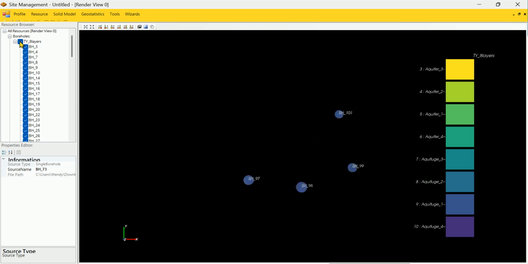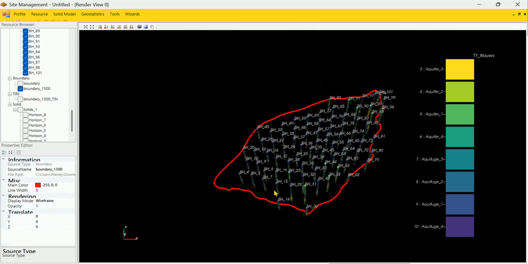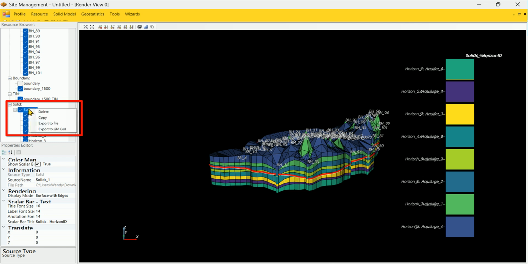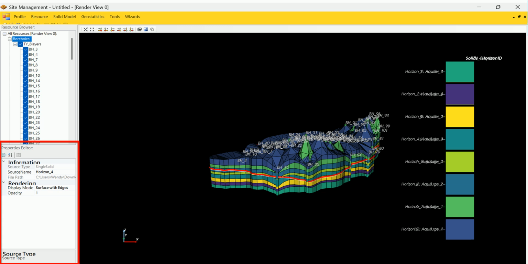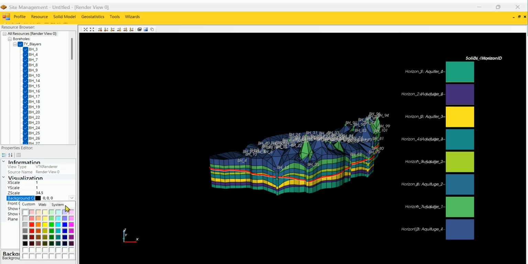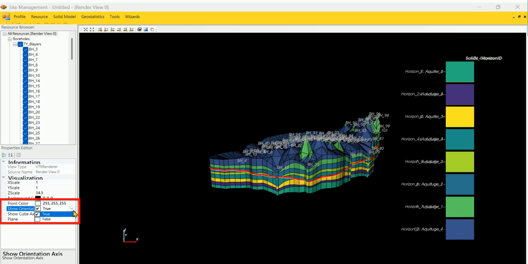Clicking the top-level file allows you to toggle all the data on or off at once. Additionally, by right-clicking on any solid object, you can choose to export the file directly or send it to GMGUI for further processing. The Properties Editor window offers extensive customization options for refining the visual and structural presentation of the model. For example, by selecting all resources from the Resources browser, you can modify parameters such as the background color and orientation of the view.